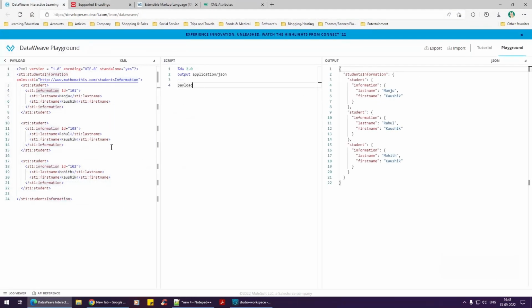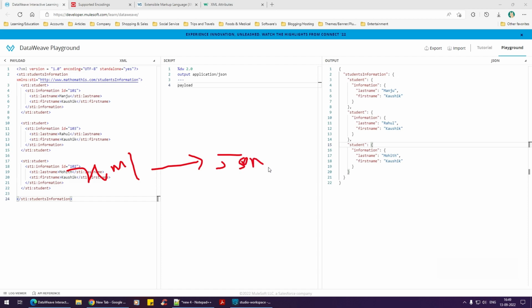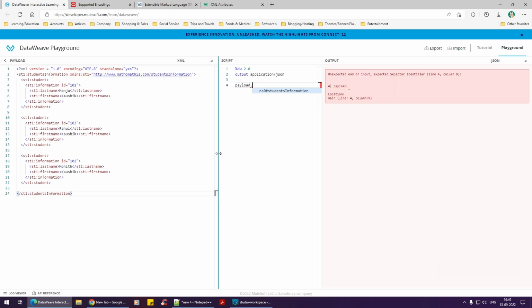Let's copy this, go back to our playground and paste it. I have the payload over here right in front of me. Now how do we work it out? How do we loop over this? I'm going to convert it into JSON this time, because the example is XML to JSON. That's the thing we're going to figure out. Cool. So payload dot, let me scroll down a little bit here.